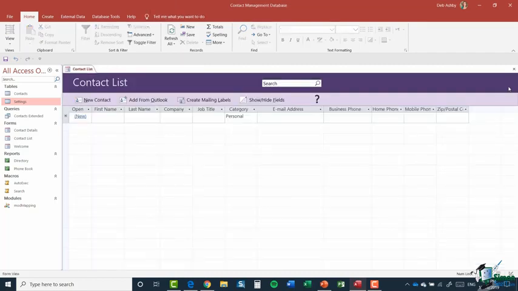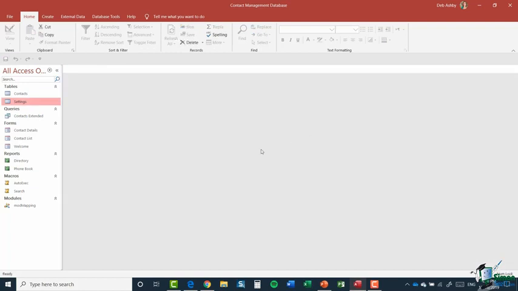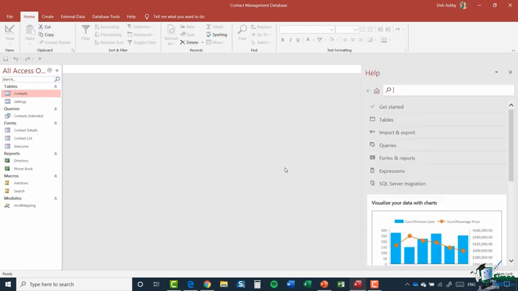And I'm also going to close down this contact list form. So now what I want to discuss is help in Access 2019. And all of the help is located online. So that means that you're going to need an active internet connection in order to be able to access help. Now, the quickest way to access help in Access 2019 is to press the F1 key on your keyboard.